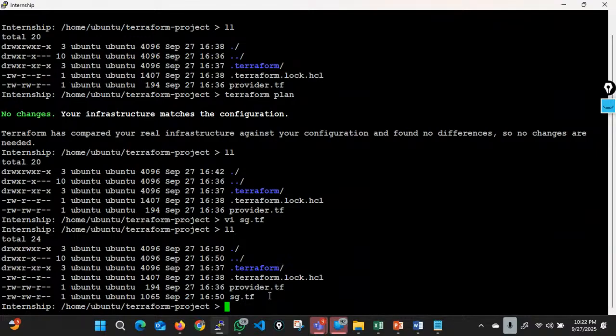So Terraform is very intelligent. It does not need everything specified under one file. It understands that, okay, sg.tf. So it will go and read the file, and accordingly, whatever instructions you have given, it will act accordingly. Okay. So let us first see.